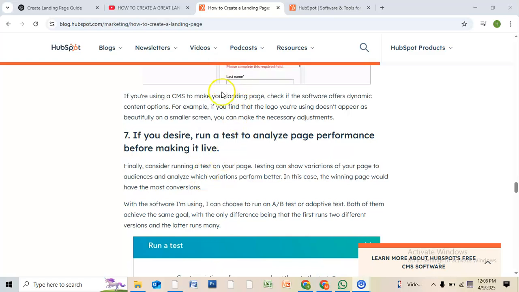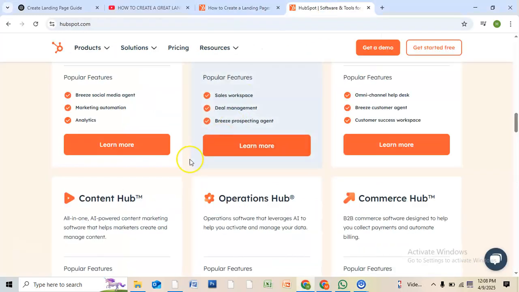And there you have it. A high converting, CRM powered landing page built right inside HubSpot that is clean, mobile ready, and backed by automation and data.